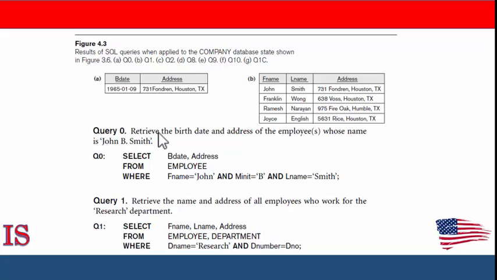Here's query 0. Retrieve the birthday and the address of the employee whose name is John B. Smith. Now, if that's what you want to do, the statement would be select B-day and address, which are the two attributes in the table that we want to see, from employee, that's the table we want to pull them from, where F name is equal to 'John', and you notice it's in single quotes, and M init is equal to 'B', and L name is equal to 'Smith', end quote, semicolon.